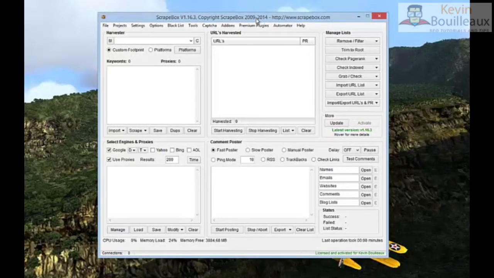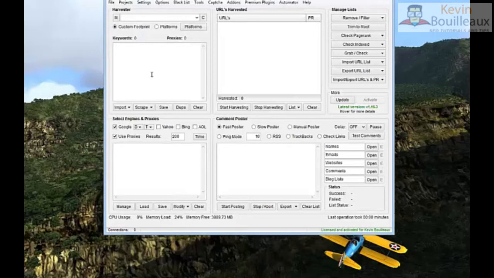In this video I will teach you about proxies and how to use the keyword functions. If you want to have a good success rate, you have to use proxies. With Scrapebox you can use public proxies or private proxies. I recommend you use private proxies, because if you use public proxies you will have low success rates.